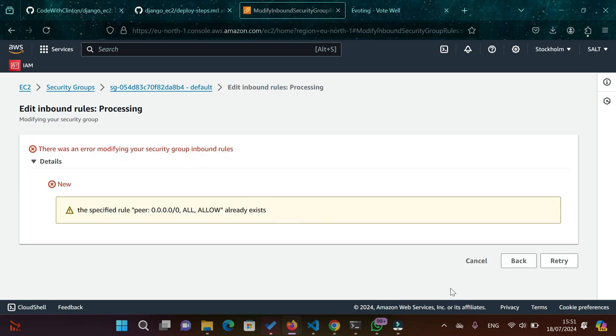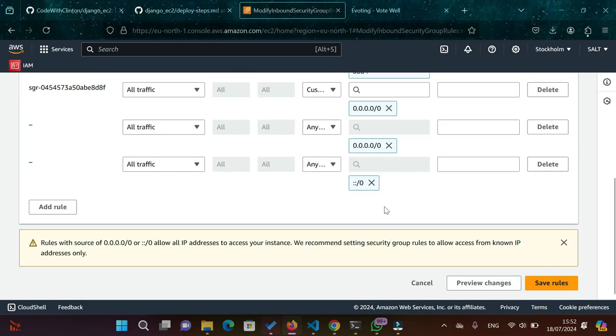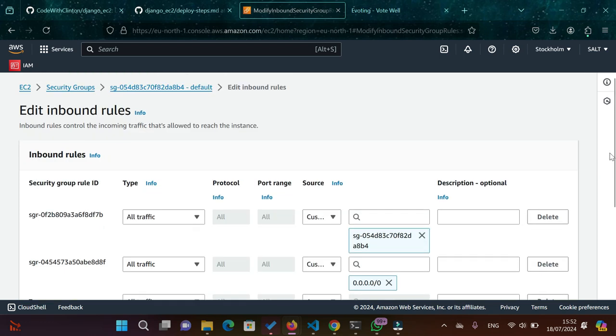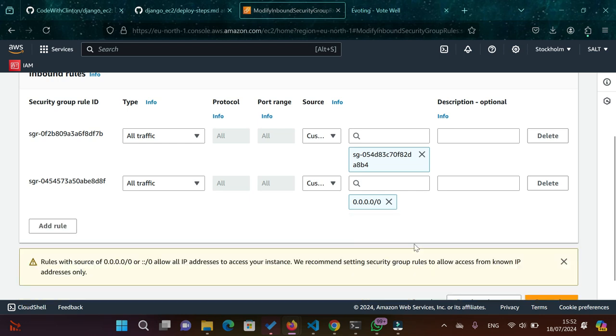It says it already exists. Okay, we have duplicate rows, so I'm going to delete this. That means we already have IPv4 working. If it says duplicate rows, that means it's fine. Let's leave it the way it is. Understand? By default you are meant to have only a single row, and then you come over here and add 2 more rows, which are IPv4 and IPv6. But as for now, it's working like this, so let's leave it.